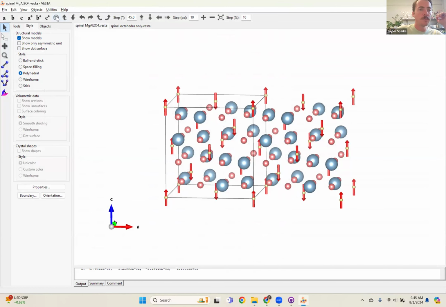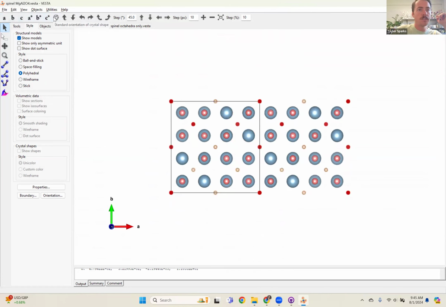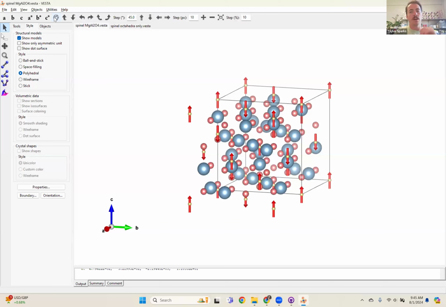There are some other things like this one right here, standard orientation. It allows you to plot the normal way of representing this, right? Because you can look down any of these axes, but it also has this built-in standard one. I don't know how they define that, but when people look at the structure, that's the most common way of showing it, which I think is pretty cool.